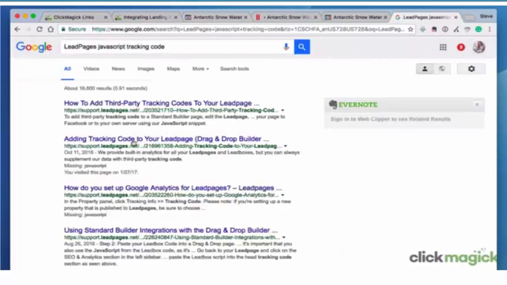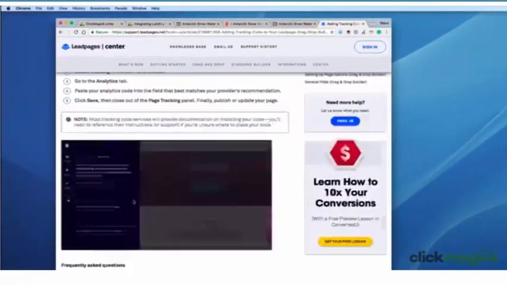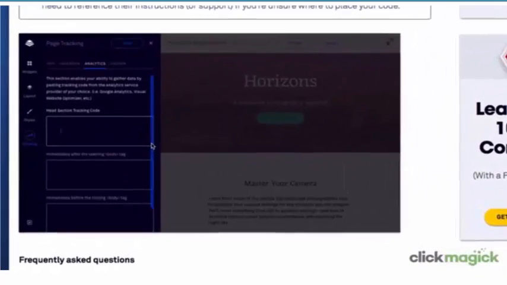You can see the top two results here are exactly what we're looking for, and they're both from Lead Pages itself, which is the best source of information for their platform. The second one talks about their drag and drop page builder, so let's click on that. And look here, they have a step-by-step guide along with a short video. Let's take a look at the video.